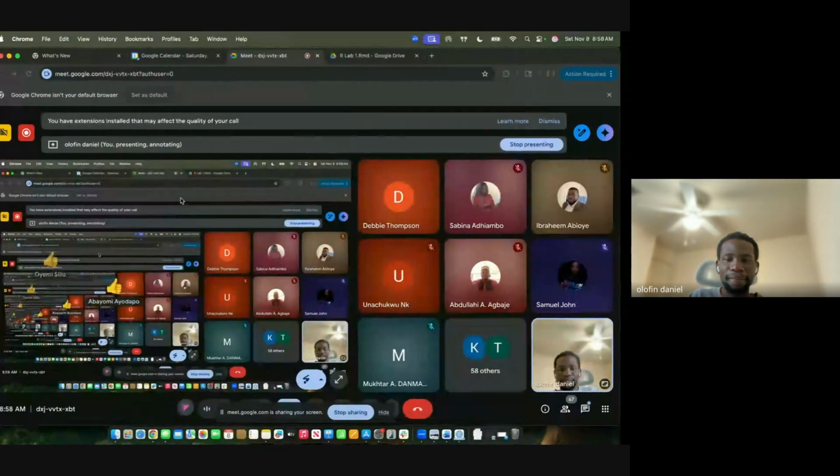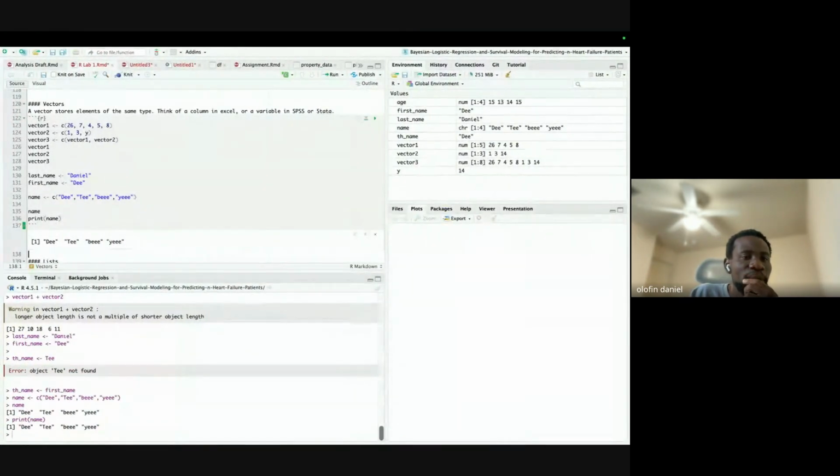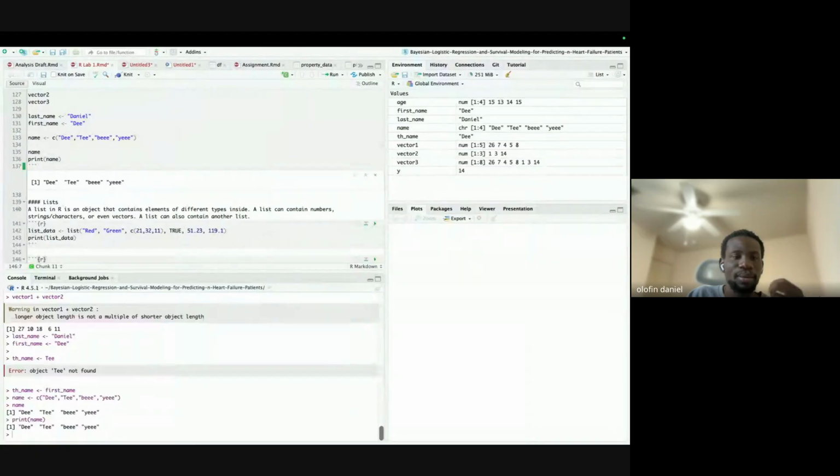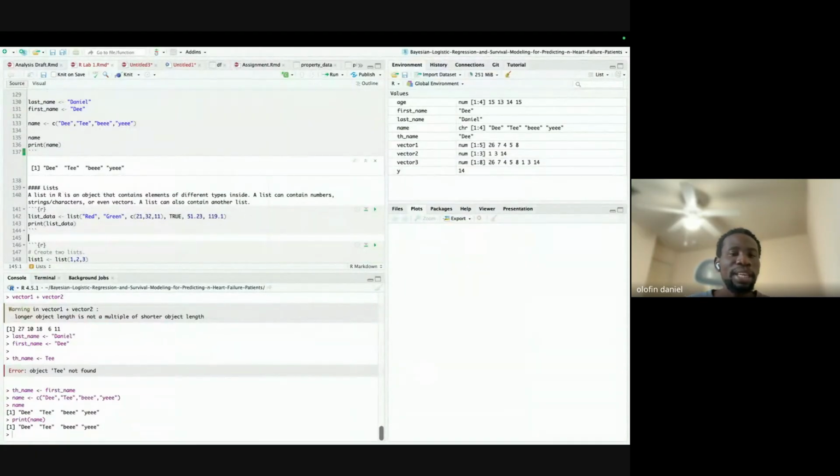Okay, thank you. So now we can move to lists. The difference between a vector and a list is that a list can contain different kinds of elements, different data types within the list. That's the fun thing about lists. A list can contain characters, it can contain qualitative values, it can contain logical statements.